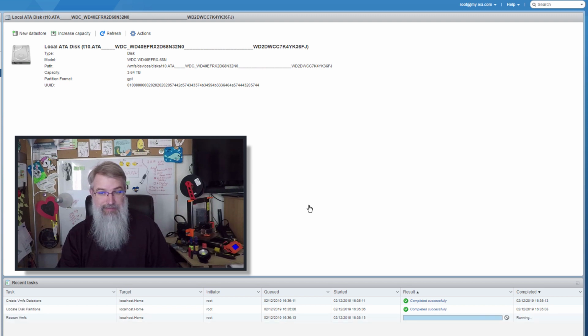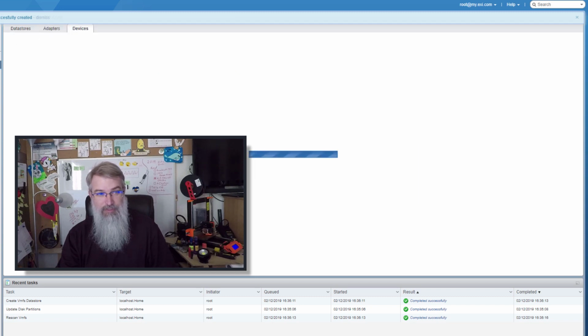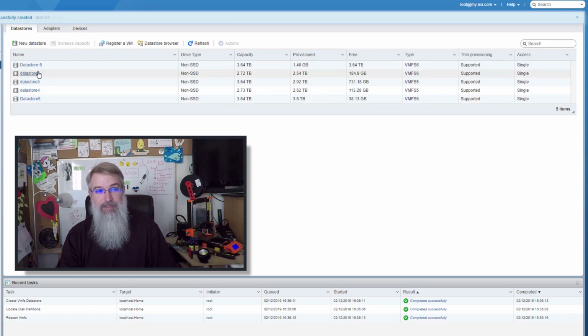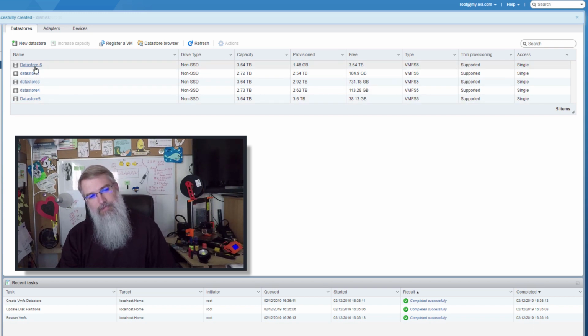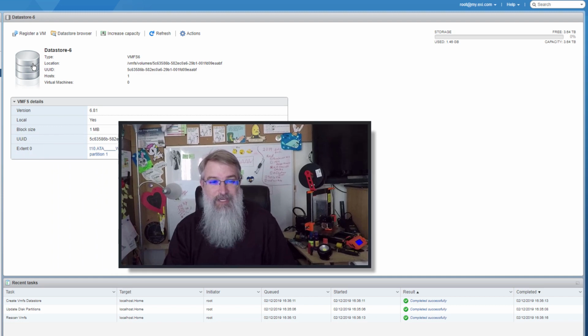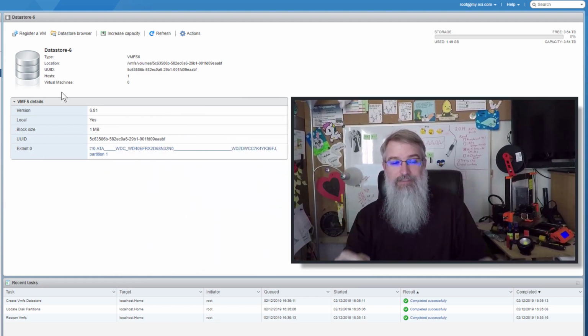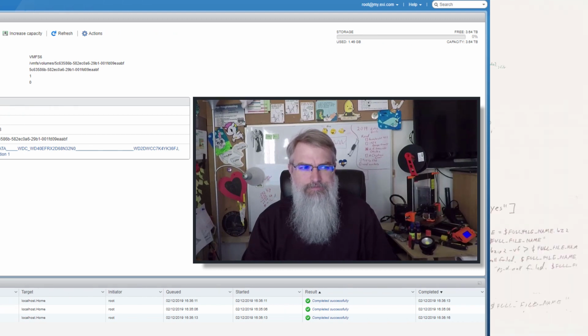And that's it. So we'll let this thing get all set up. Now if I go to my storage, go to my data stores, there I go. Oh, I could have named it. I need to fix my naming convention a little bit. But there you go, datastore 6. And so now I'm good to go. And so now I can use this to provision hard drives for my server. So easy as that. Simple and to the point.